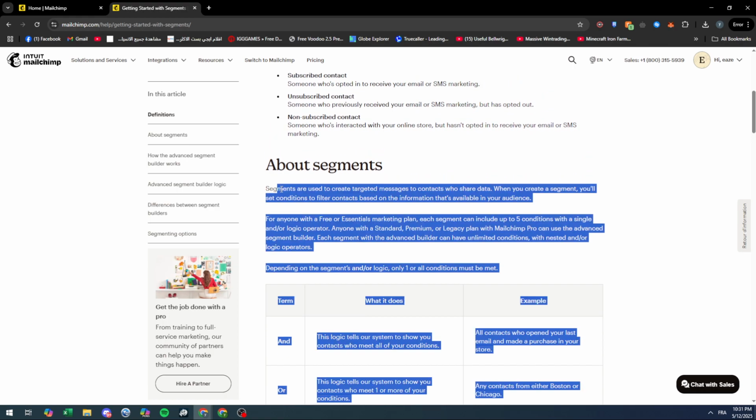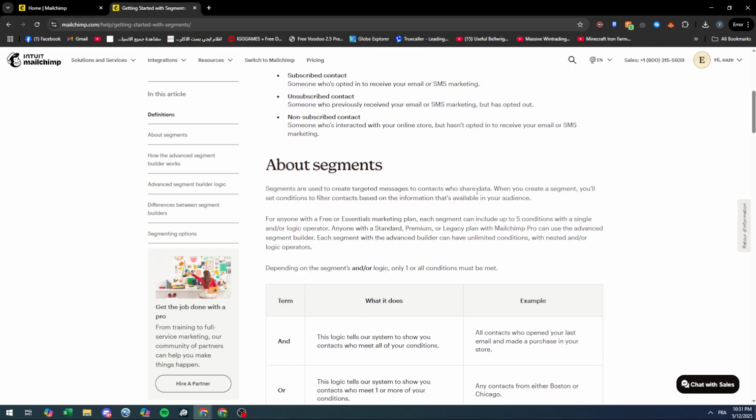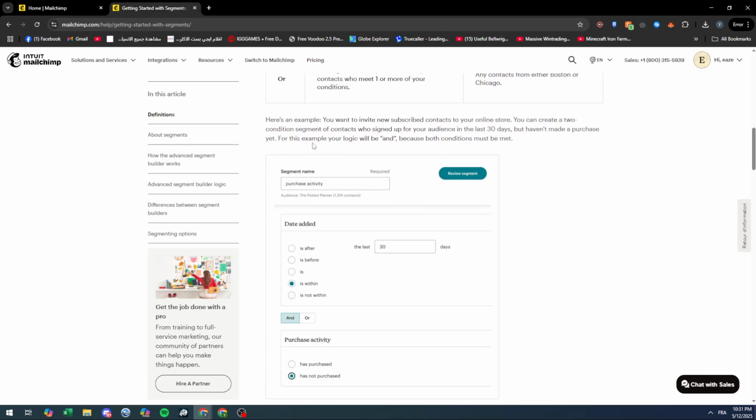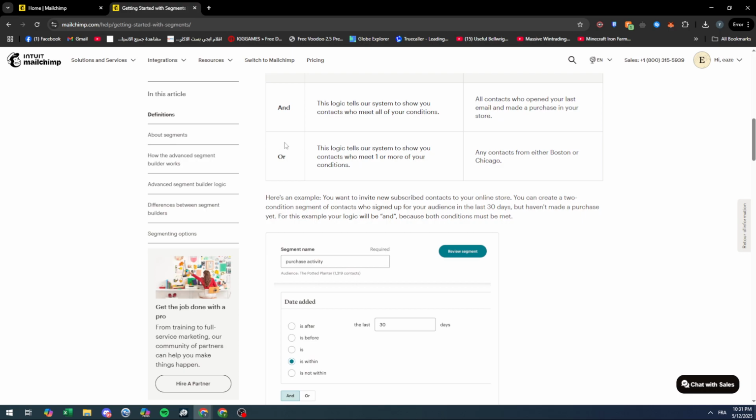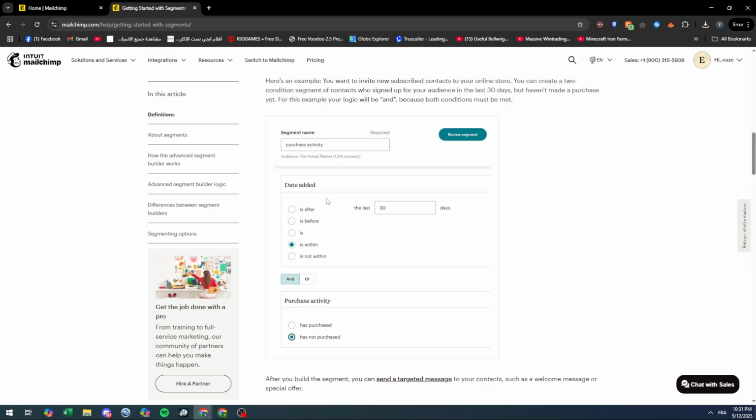Segments are used to create targeted messages to contacts who share data. When you create a segment, you will set conditions to filter contacts based on the information that is available in your audience. So this is an example. You want to invite newly subscribed contacts to your online store. You can create a two-condition segment of contacts who signed up for your audience in the last 30 days but haven't made a purchase yet. For this example, your logic will be "and," not "or," because both conditions must be met. So the conditions are date added in the last 30 days and has not purchased yet.